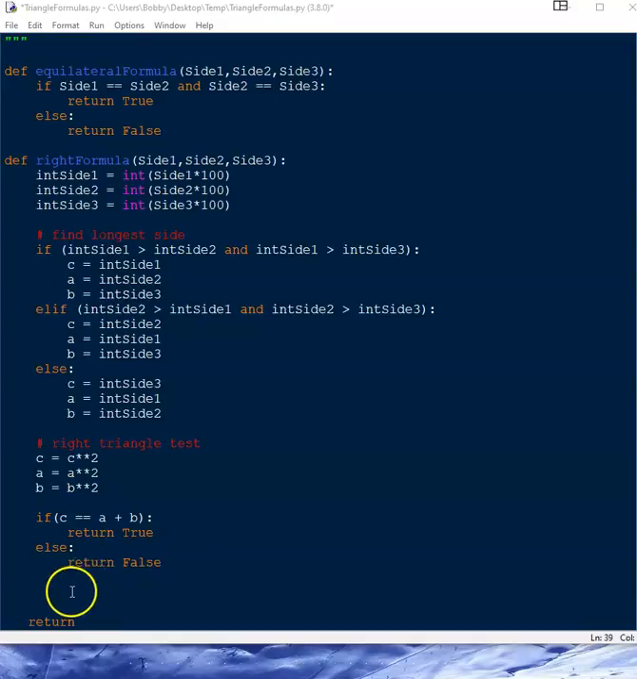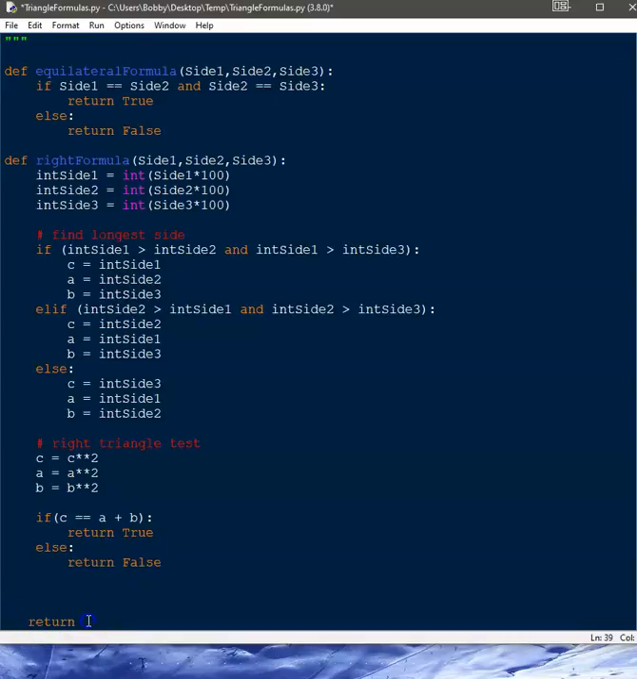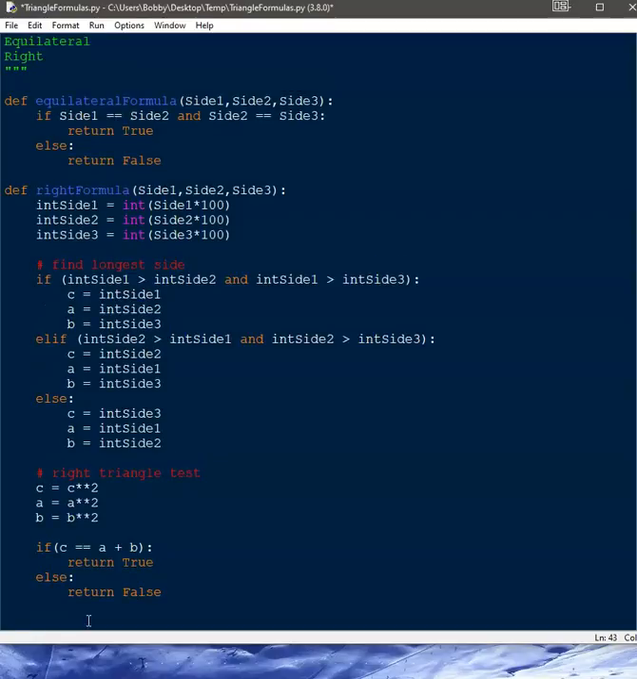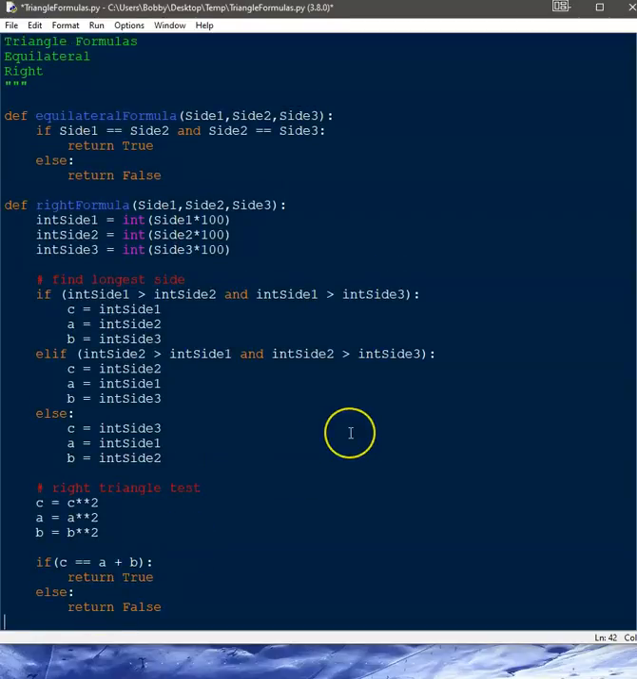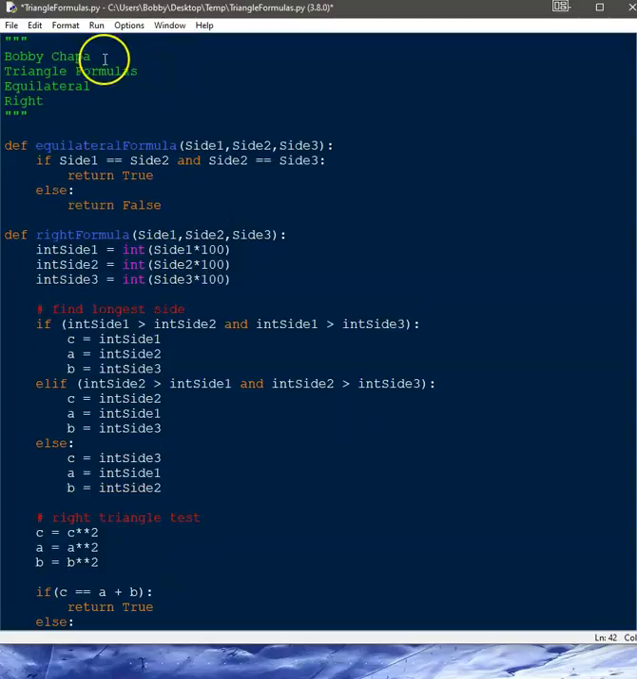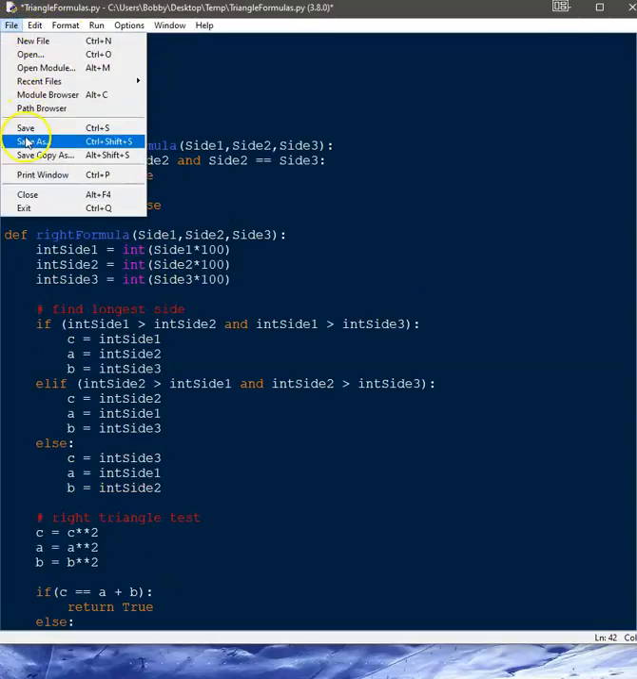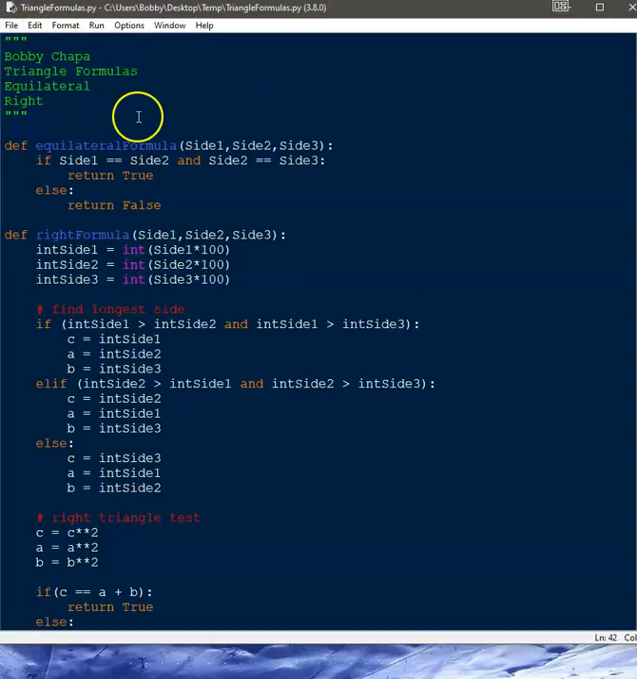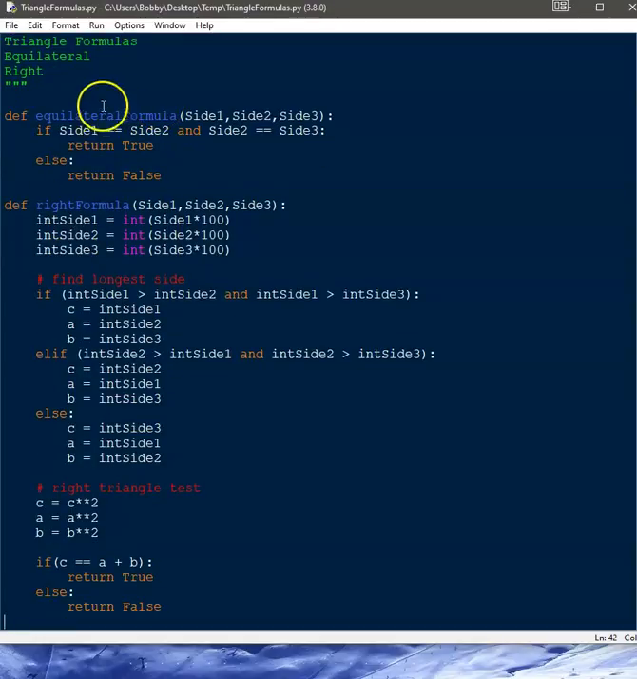As I look at this code, one thing I notice is that we have this extra return, so we need to remember to get rid of that. And now we have our nicely formed, let's go ahead and save it, formula module. And we have two user-defined functions in our module, and this is it.